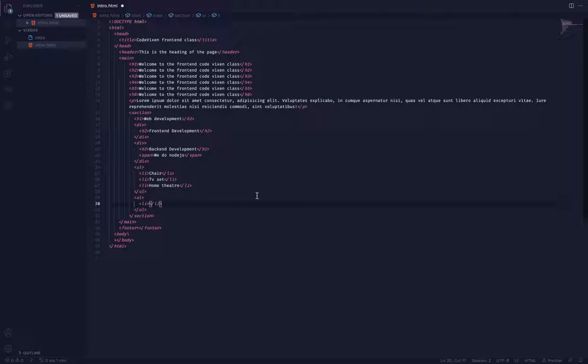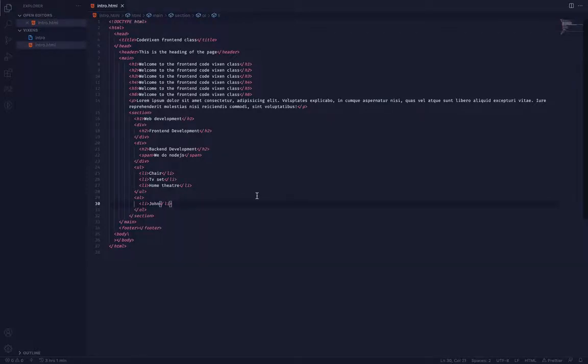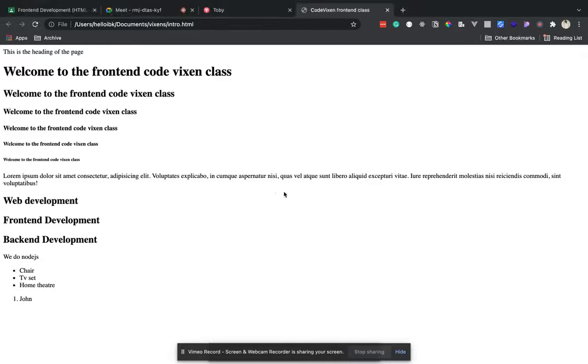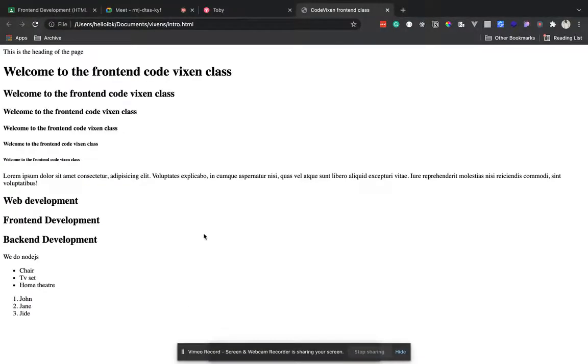So let's say we have a list of people in the class. You have John. John is number one. So see, this comes with numbering. Then we have Jane, we have Jude. So this is going to give us, do you understand, a structured list of these things. That is what this tag is meant for.